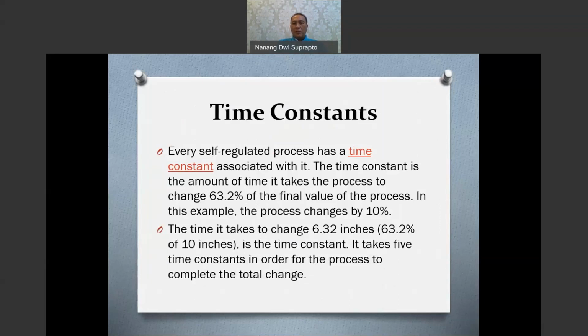In this example, the process changed by 10 inches. The time it takes to change 6.32 inches, which is actually 63.2% of 10 inches, is the time constant. It takes 5 time constants for the process to complete the total change.